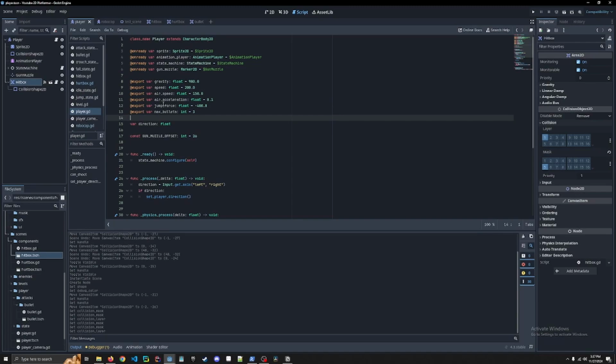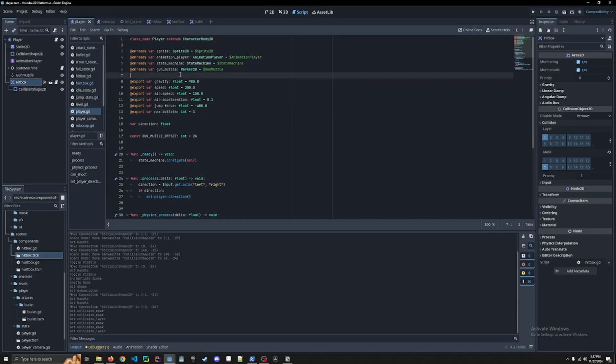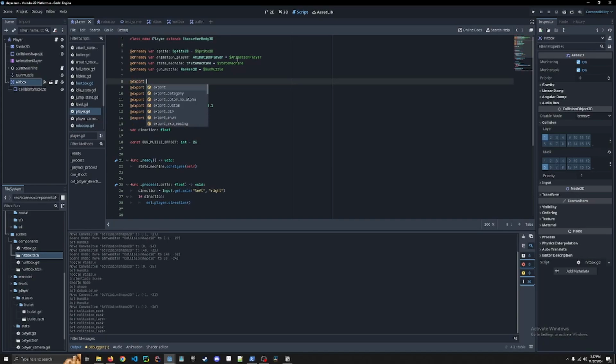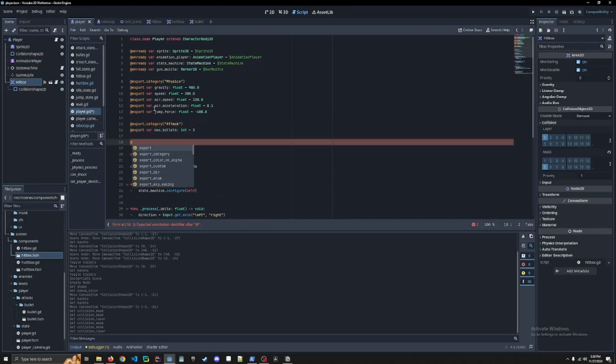Our player health is, where is it? Our max health. We don't actually have that yet. So we're going to do similar to what we did for our enemy. We're going to add some export categories and some more export variables. So export category. We're going to name this one physics. These are going to be in our physics category. Another category for anything attack related. Then we're going to do an export category for our health.